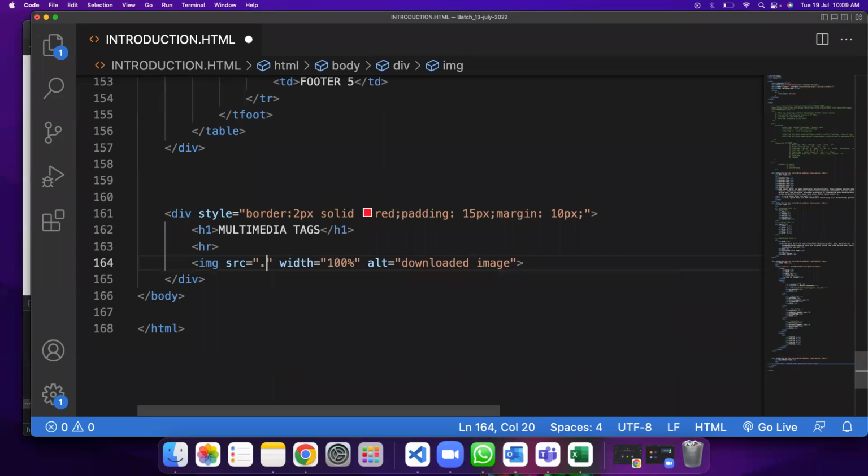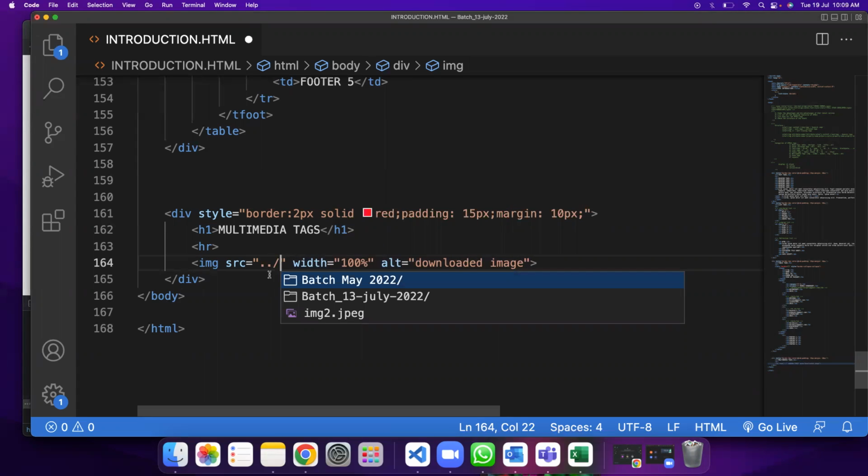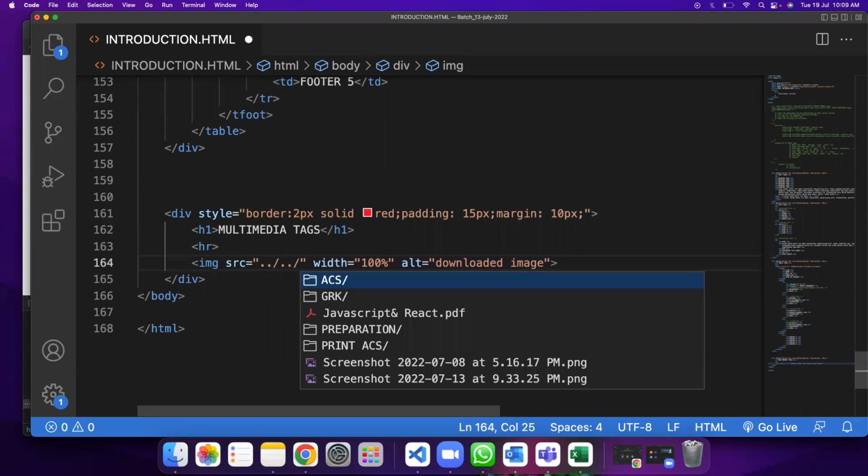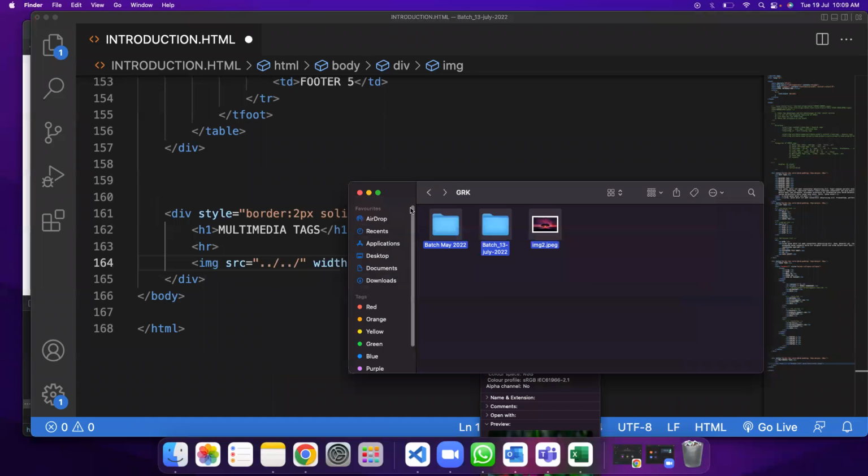Now I'll clear this and give one more dot, and if I give this, what I'm able to see are the folders which are there outside. If I give one more dot and slash again, it's the same path. But if I give double dot and slash, I came further backward. That means I came to this folder.